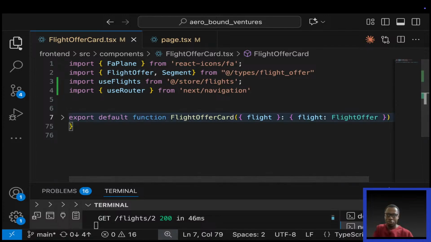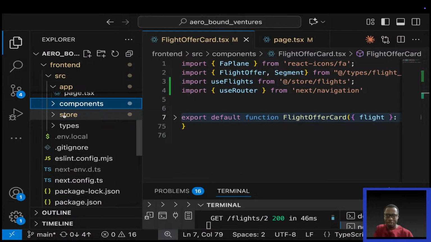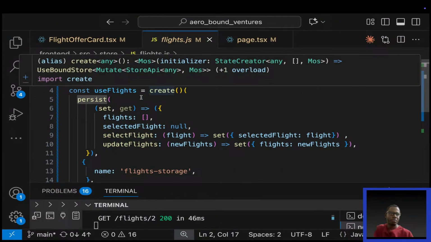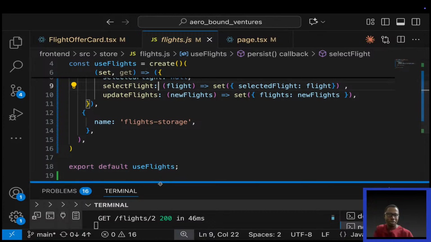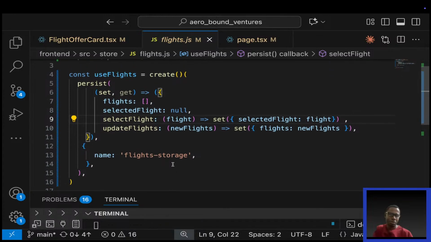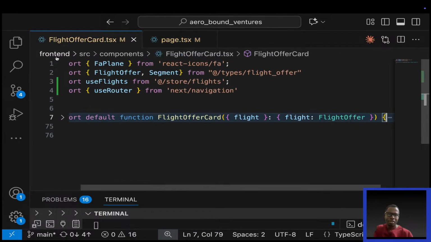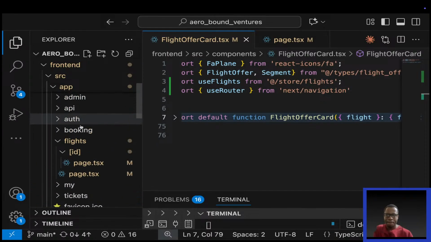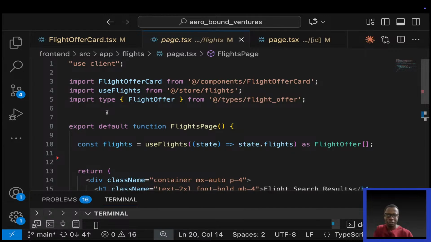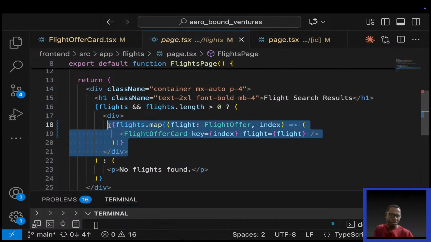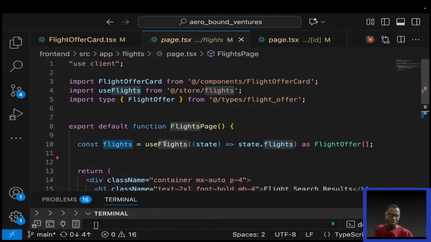So maybe just to show you step by step what has been done so far. The first thing is that before we finish up quickly, we have a store for Zustand. This one here. And it is persisting our state to local storage using this persist function. In addition to that, we integrated the backend starting from this page. Not starting from here, but we have this page that renders flight offer cards. But all these flights are coming from our storage, our state management tool, Zustand.